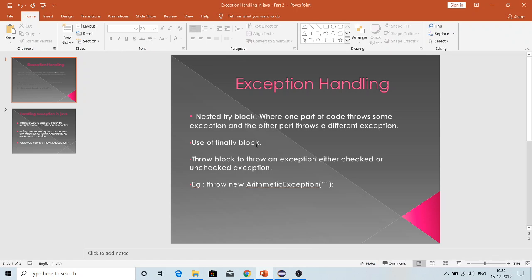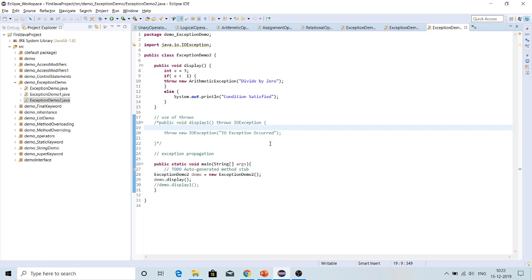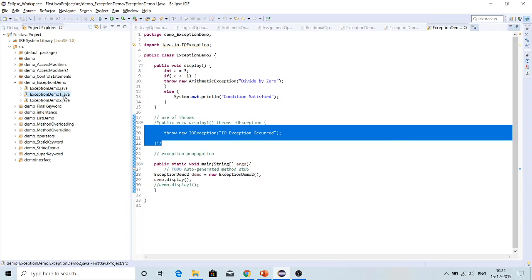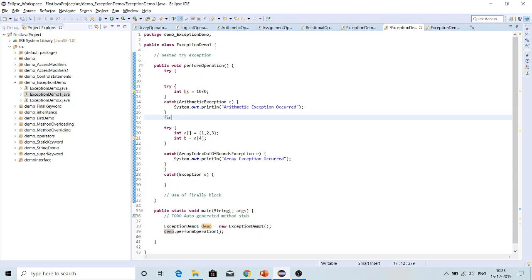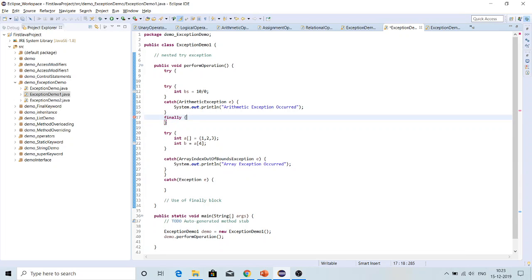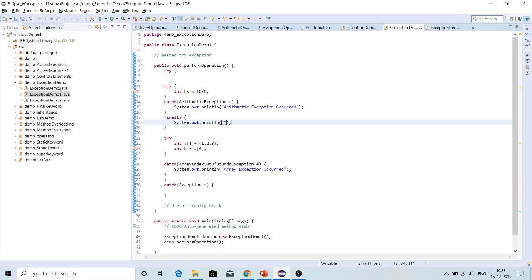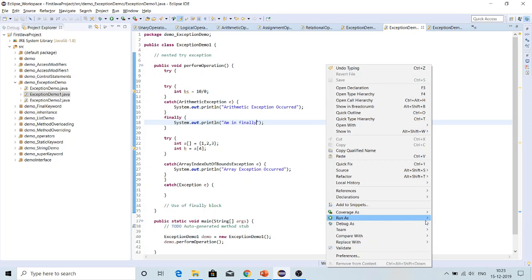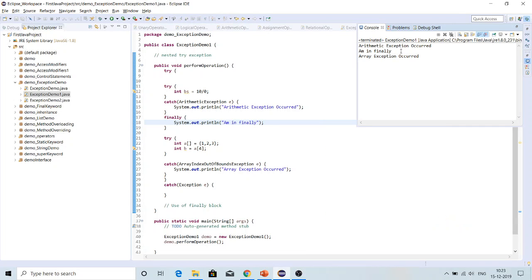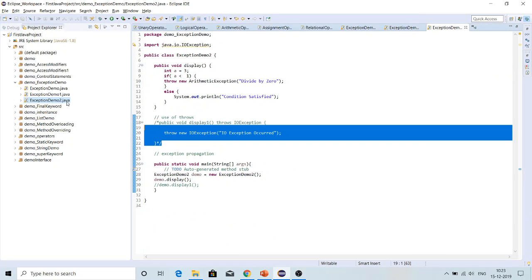So let us also see the finally block here. Finally block is nothing but, whether you have an exception or not, the finally block would get executed. So let me give finally over here. Okay, let us see that. See, I am in finally would get explicitly displayed irrespective of whether your exception is caught or not.